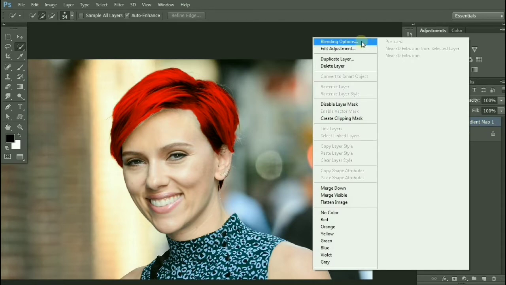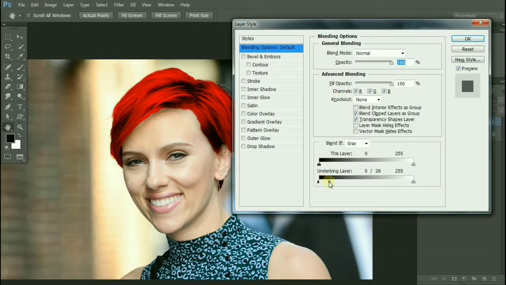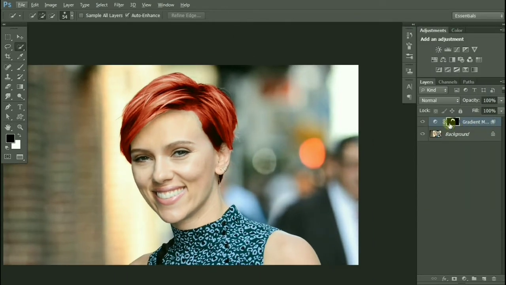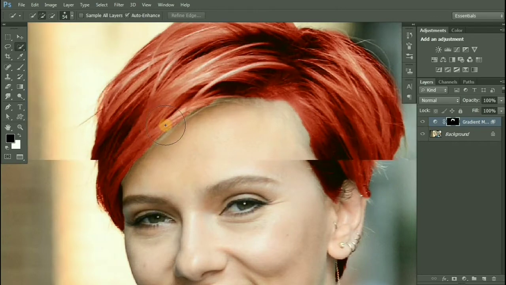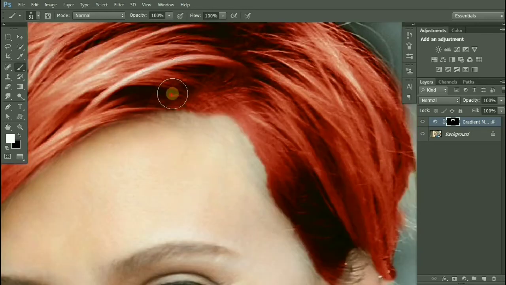Go to blending options. In underlying layer, hold down Alt and take the slider to the right a little bit. And hold down Alt again and take the slider to the left, closer to the center. Now click OK. Now as you can see, the hairs have sharp edges, so we will fix it with the 0% hardness and paint over it with white color using brush tool.